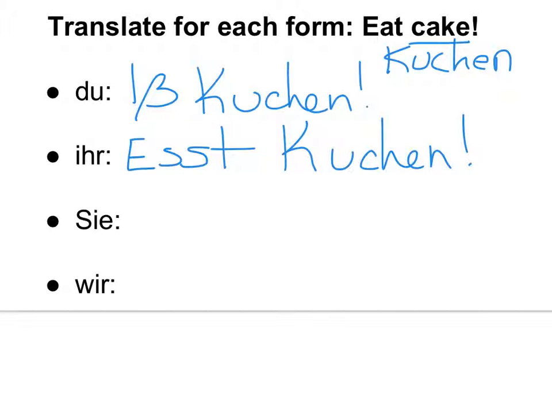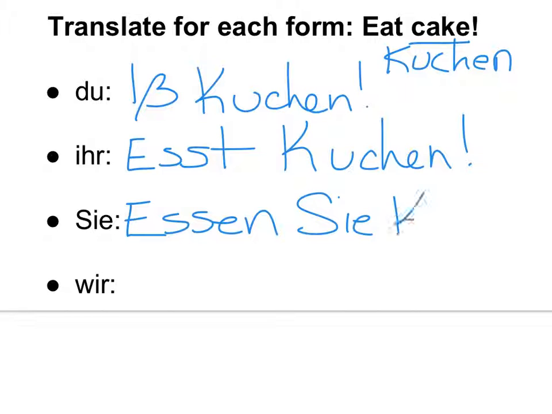Formal, step 1. Conjugate, then Sie, and then flip it. Flip flop. So we're left with S and Z. S and Z. You may go ahead and say that one to me. Essen Sie Kuchen.